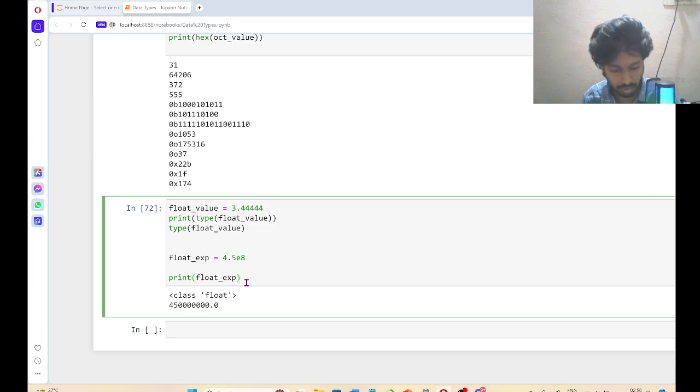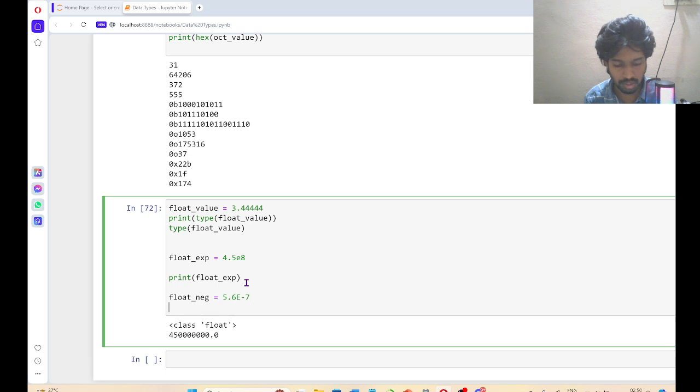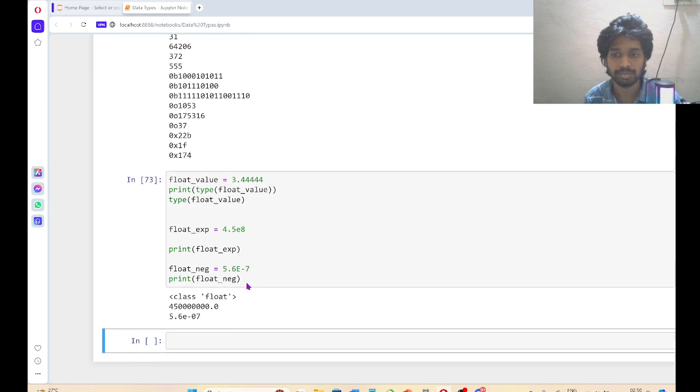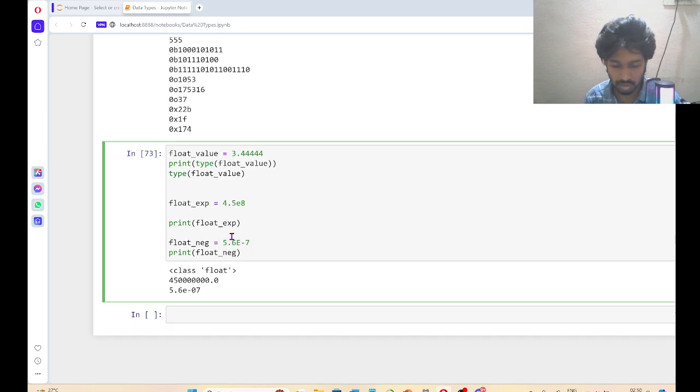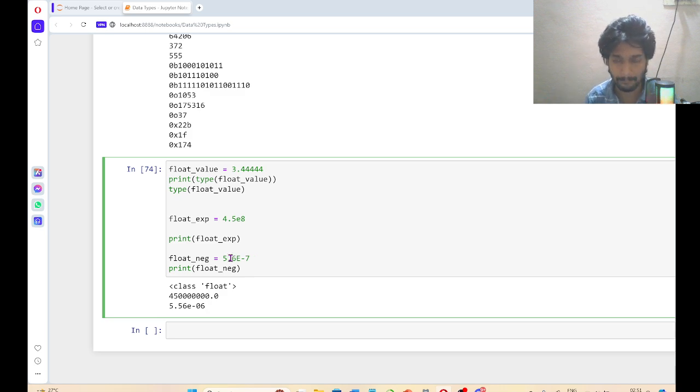I'll also try to create another one, float negative is equal to, let's take 5.6. Let's take capital E this time. We can either use small e or capital E, minus 7. Let's try to print it. Float negative. Yeah. Or I can use something like this.